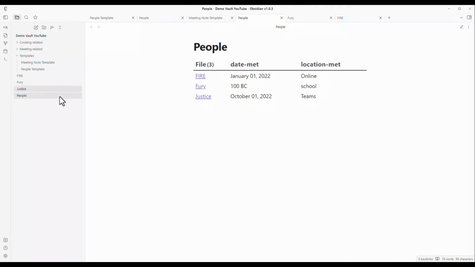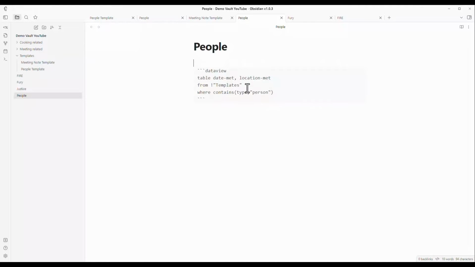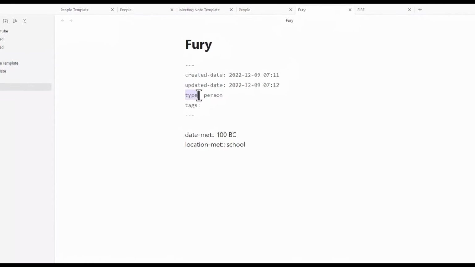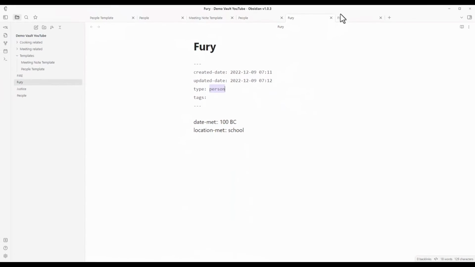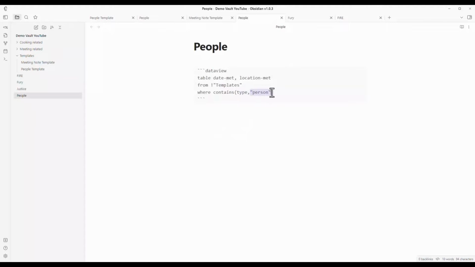So when you go back to our people, you can think of this as our people homepage, because everybody that you're going to meet is going to get populated in here because they have the correct metadata based off our template. And this is a simple query that we wrote. Table, date met, location met from everything except templates, because we didn't want our templates to show up here, where it contains the type. Again, the type that we specified for Fury is person. The type that we specified for Fire is person, where the type equals person.